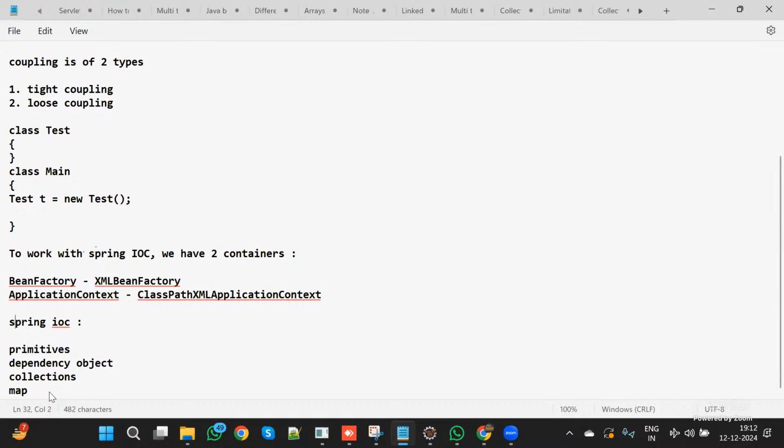Before discussing this, one more important thing: dependency injection is of two types. One is constructor injection, second one is setter injection. How we work with constructor and setter injection, I will show you now.